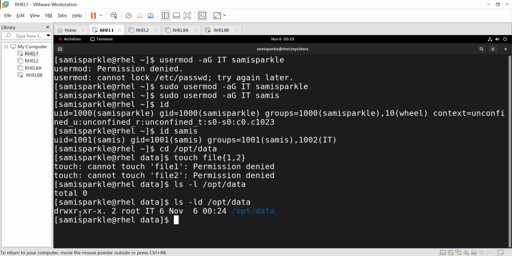So look at it now. The group does not have the right permission. The group, I do not have the right permission. So that's why we are not able to create a file inside the directory. So let's give it the right permission so we can create inside it.